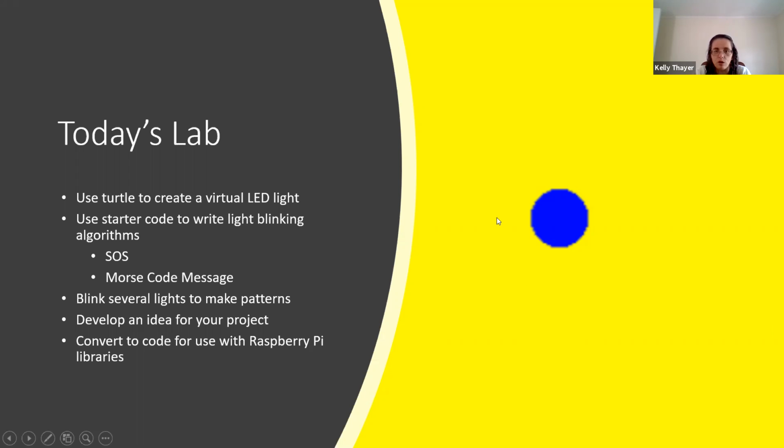And you can then work out some interesting patterns and get your Python code done so that when it does come time to actually do the real one, you'll have already thought up something interesting to do and have the code already laid out. So we'll be providing you with a variety of starter code to write the blinking light algorithms. We have the basics for your turtle already set up. So you'll blink out the SOS pattern on your LED, and also think about doing some Morse code messages.